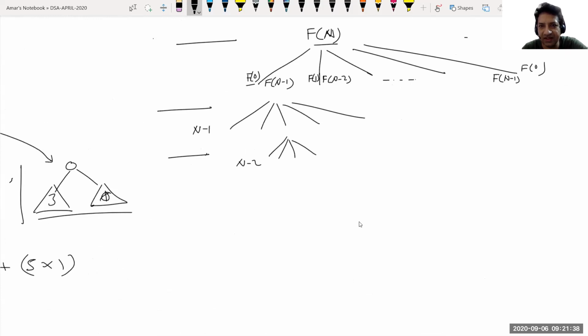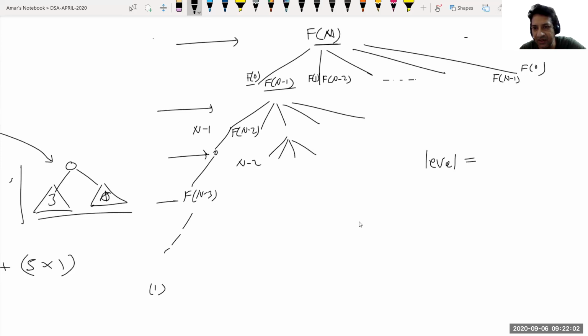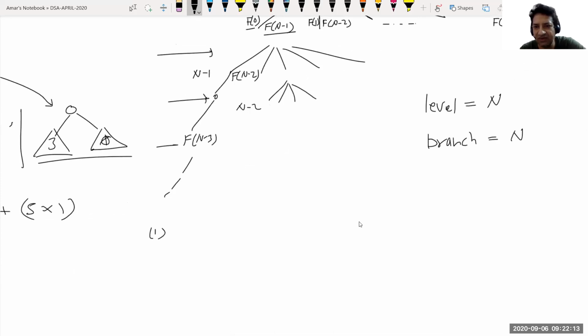So in that case, this n is calling f of n minus 1, so it will be calling f of n minus 2 at the next level, and the next level it will be calling n minus 2, n minus 3, and this will go up to 1. So total levels will be equal to n this way. Level equal to n, and branches are also equal to n. Every time, whatever the input is, that many branches are there. So it's roughly n to the power n in this order.